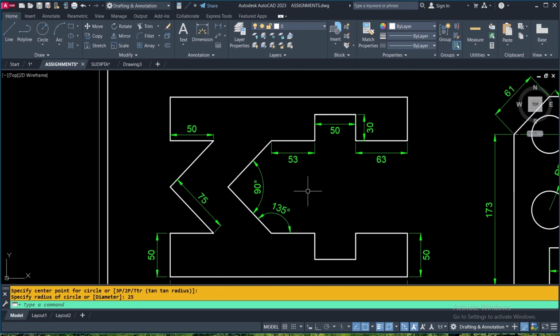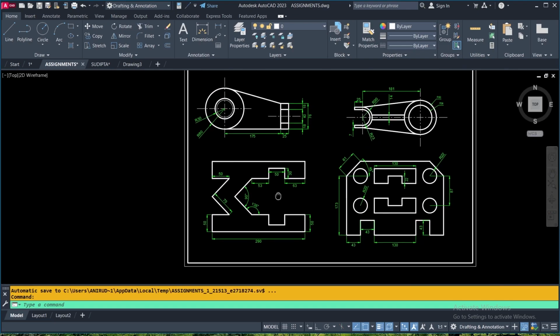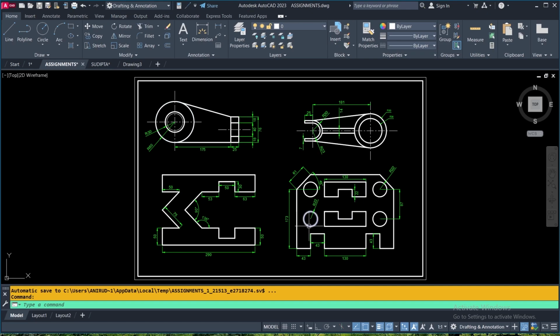When we want to move to the left hand side or right hand side or upward or downward, we will use pan. Okay, for today we are finishing. In the next class we will start with these figures.